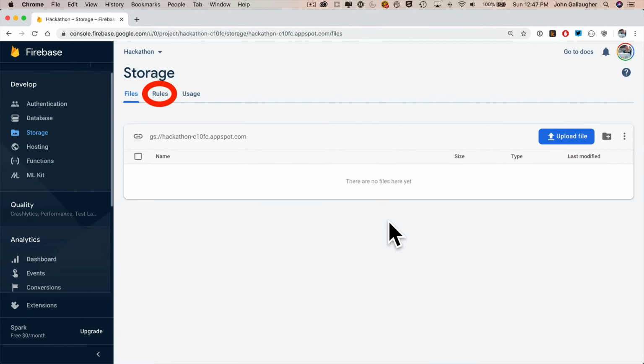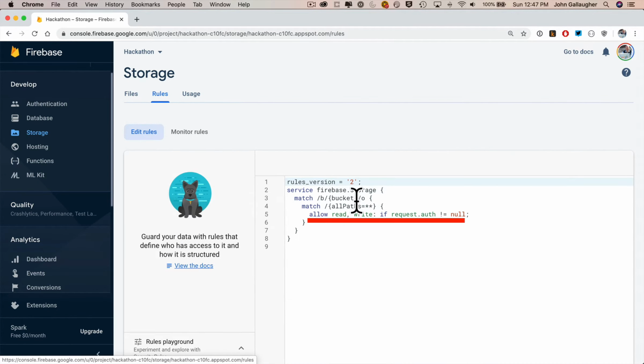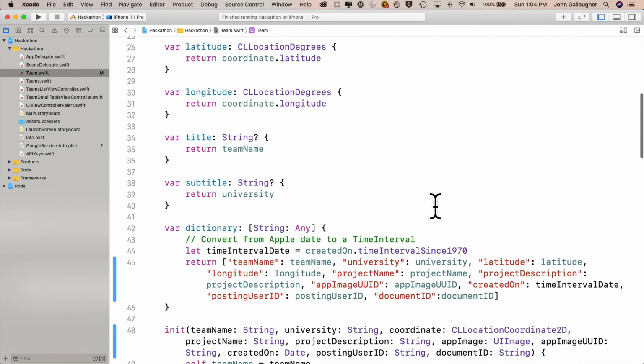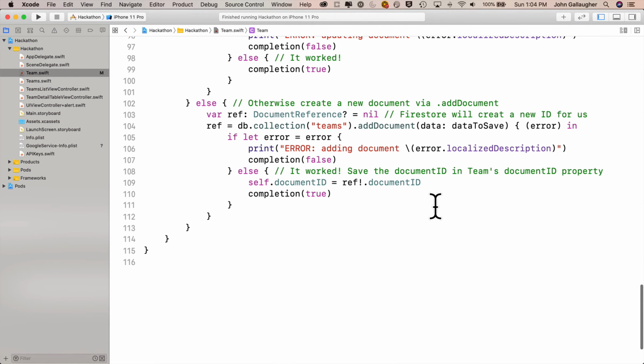There's nothing on the Storage screen, but if we take a look at Rules, we see the default down here will allow read and write if the request.auth is not equal to null. So that means that anybody that's logged into our app will have permission to read and write to Cloud Storage for Firebase. So now let's click back on the Files tab up here. We don't see any buckets or little folder icons in here, but that'll change in just a minute when we start to save. Let's head back to Team.swift and code up a method to save an image.